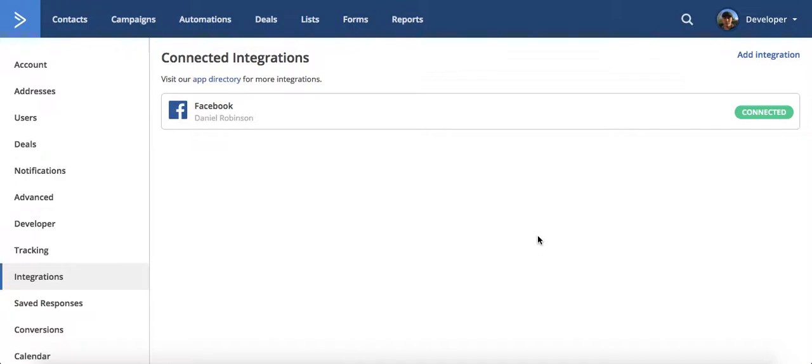Okay, so that's how you add the new Facebook integration. I'll show you at another point how we use that in automations to add and remove people from different audiences. But yeah, enjoy getting that set up.